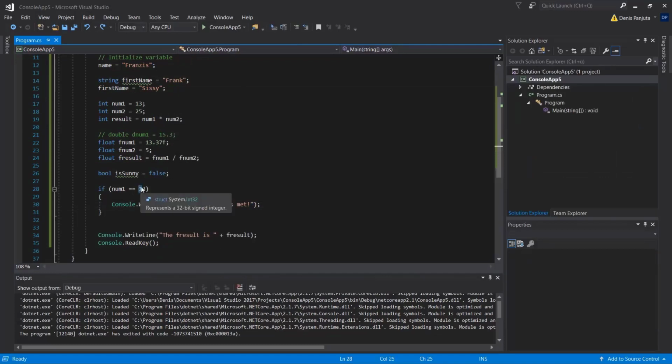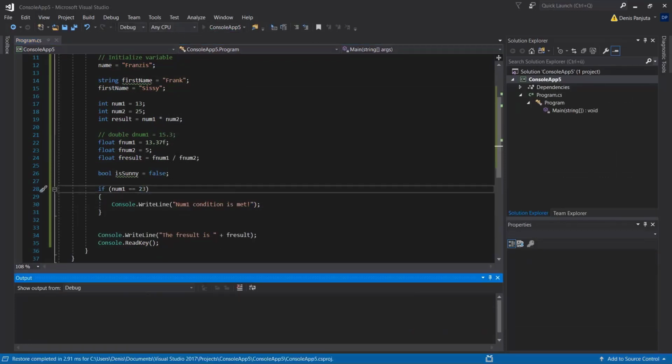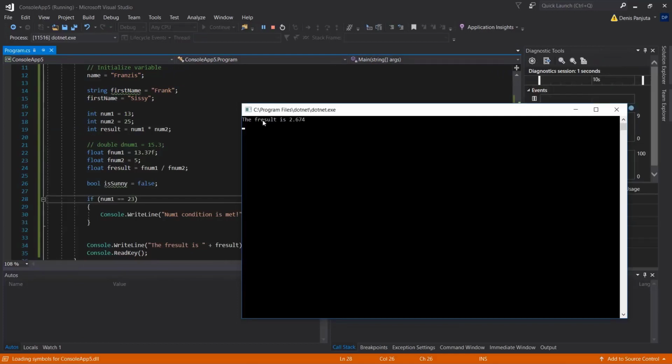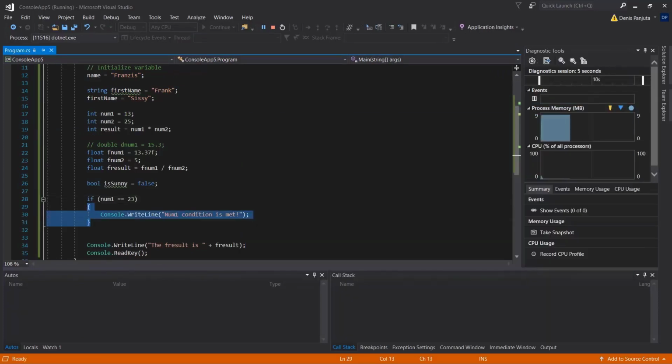Now if we wanted to check if num1 is 23 and we run the code again, you can see that this text is not written here. So this piece of code is skipped because this condition here is not true.